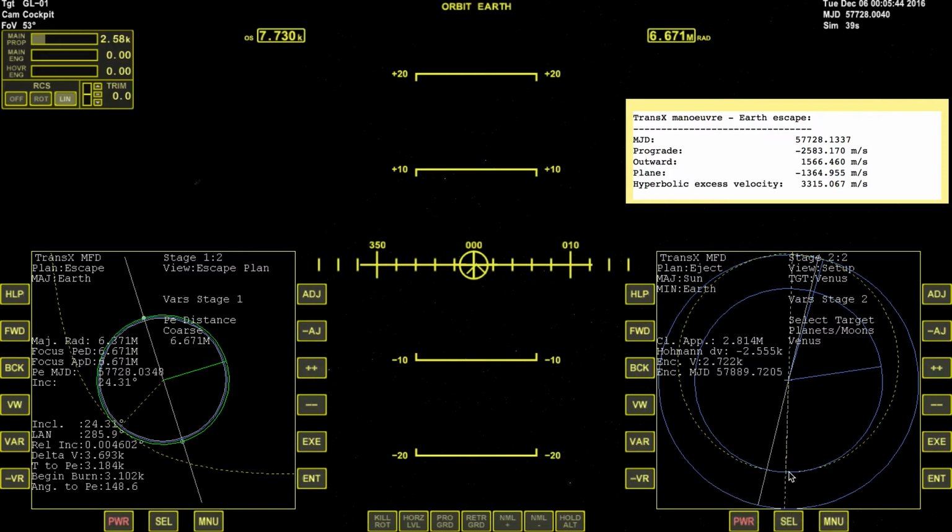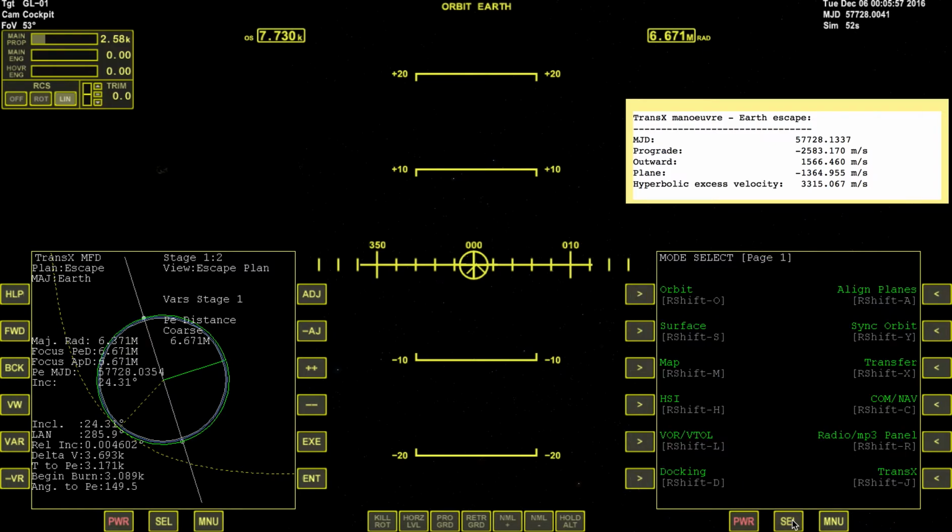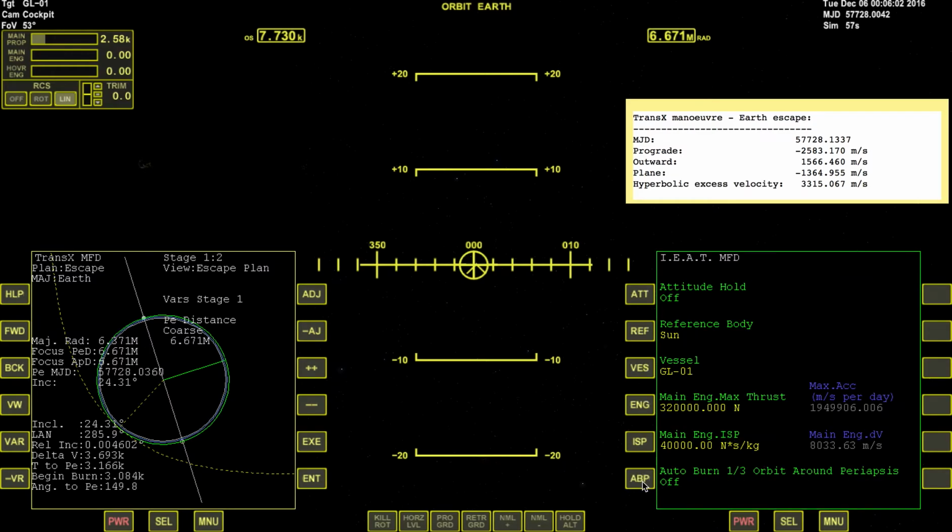If you don't have IEAT MFD installed on your machine, then I suggest that you go to Orbit Hangar and download it from there. I do have it installed on my machine, so I'm not going to do that. I'm just going to load it, and it's down here, IEAT MFD. Click that, and it comes up with a bunch of numbers, and most of this I don't really need to worry about. The attitude hold I don't need to worry about. The reference body I don't need to worry about. The vessel, GL01, is being targeted, and that's the current focus vessel in Orbiter, so that's okay.